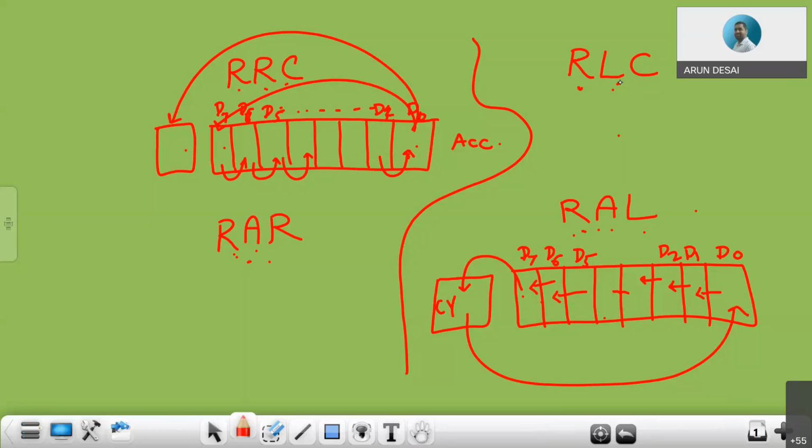Okay, so this is all about logical instructions. Stop here. The branching instructions and machine control instructions in the next lecture.